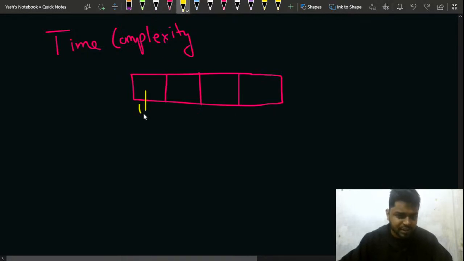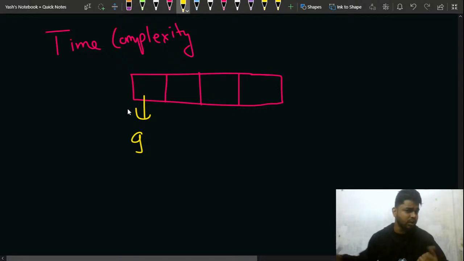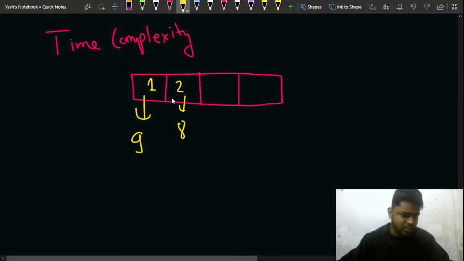So for the first digit, I have options between 1 to 9. Let's suppose I fill 1 in this. Can I say that for the first digit I have 9 options? I have 9 options because I can fill any number between 1 to 9. If I fill 2 in this, then for the next digit I have 8 options.